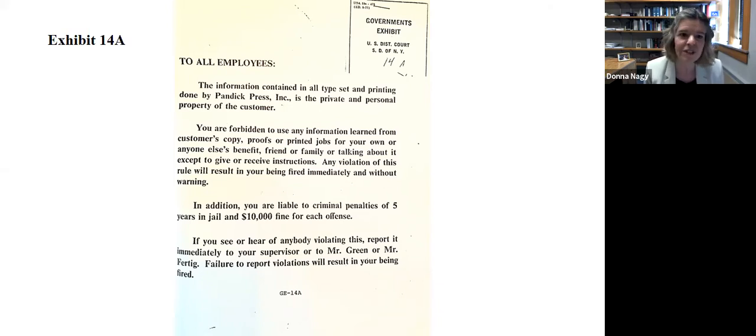One of the things I'd love to know is who counseled either Pandick Press or the Sorg Printing in printing, no pun intended, their sign. And so we will see there's ever more research to do.